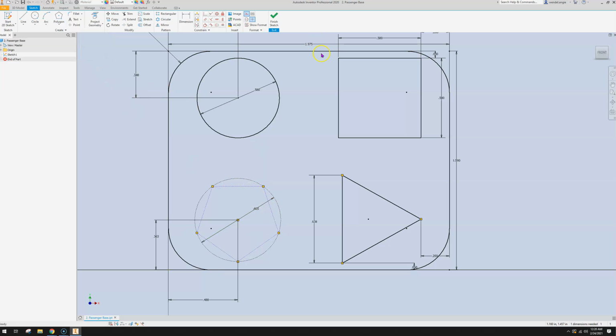Done. One dimension needed, so it just needs to know how to lock in that polygon. We're going to use the horizontal constraint in this case and lock in that top line right there. And now we're fully constrained.